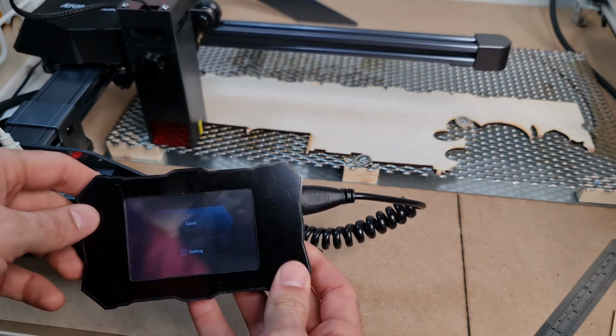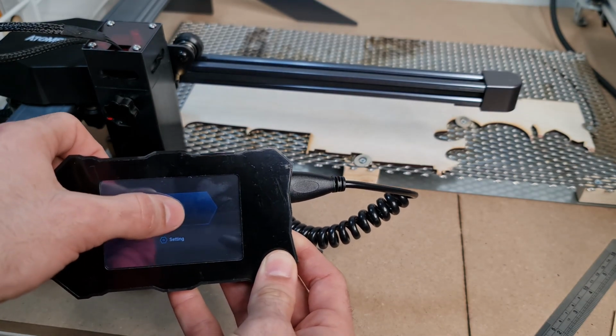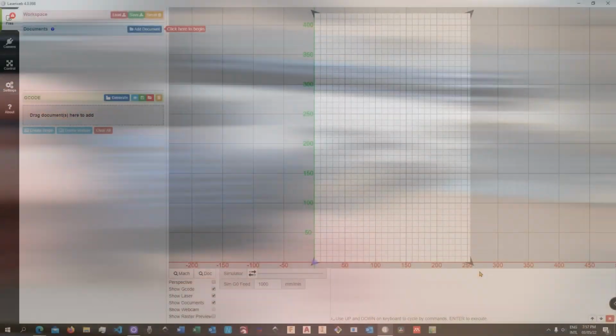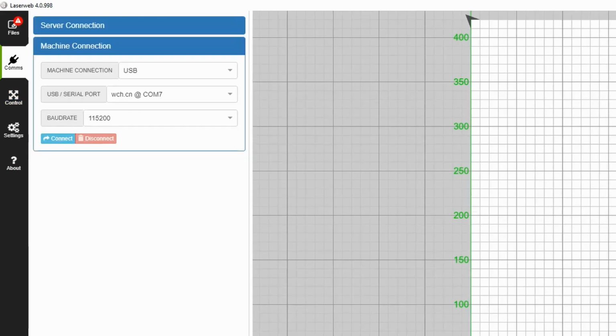And so these are the various options of what you can do with this software. Okay, all right, let me now show you the interface. Now over here to the extreme left, you will see there is this navigation menu. So you can see files, comps, control, settings, and about. And so under the comps, you have everything about connection. So what we care about is machine connection.